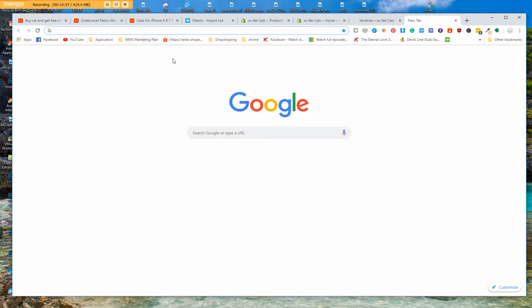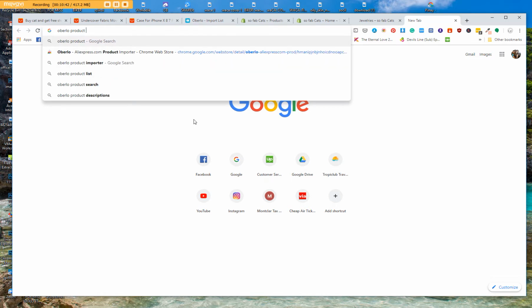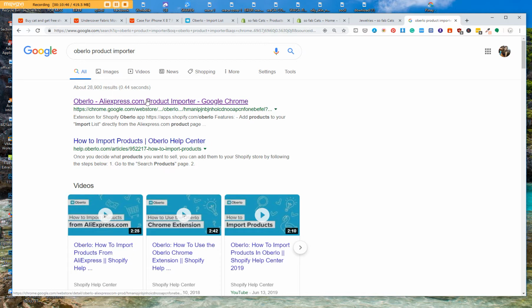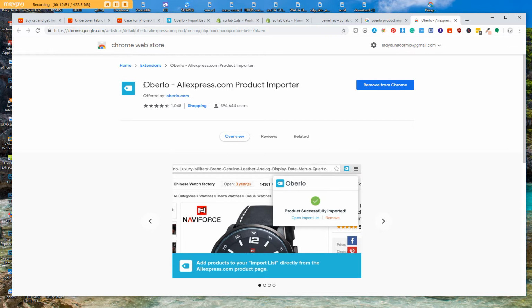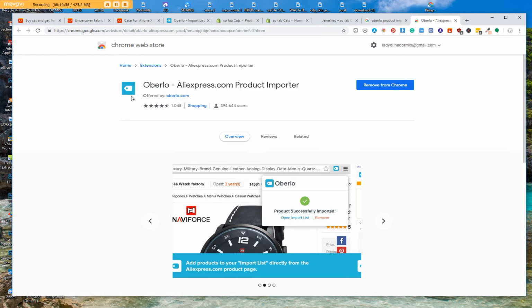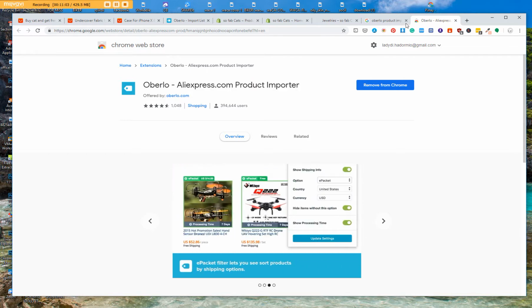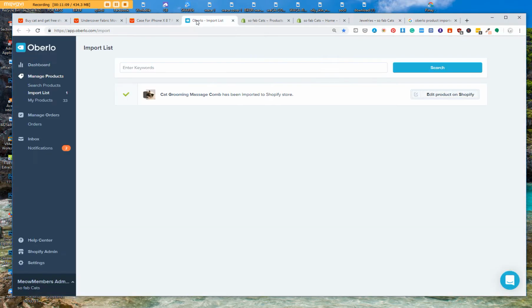You just type Oberlo product importer, and I already have it installed, so you will know you're on the right product if you see this icon like a tag with a light blue background. So I already had it installed, which is good. I forgot to add that earlier before we started.